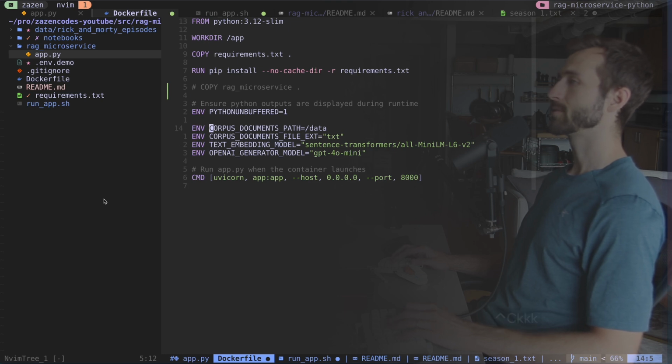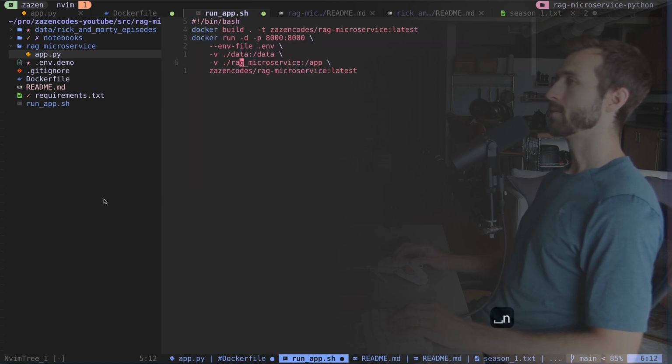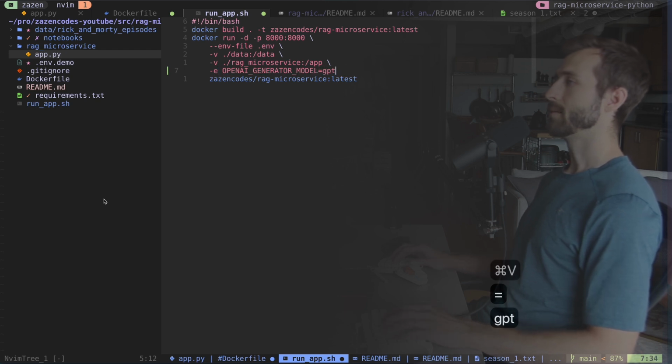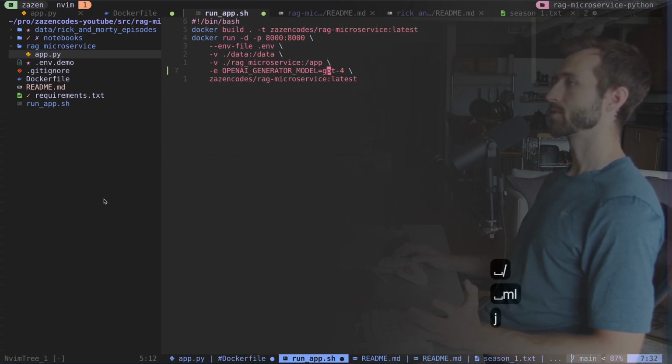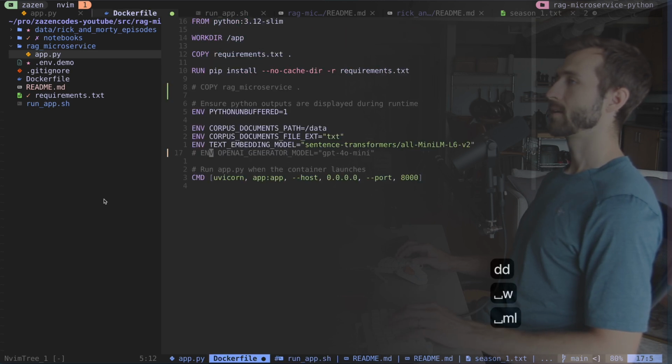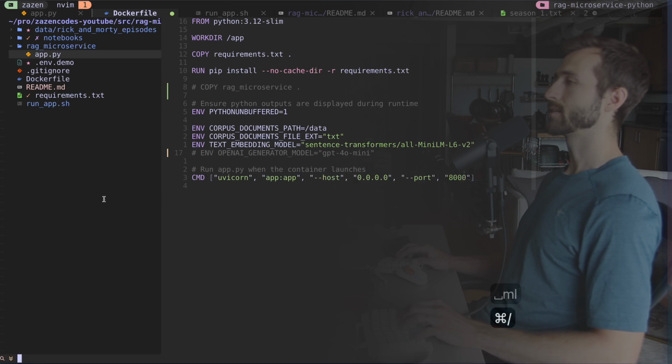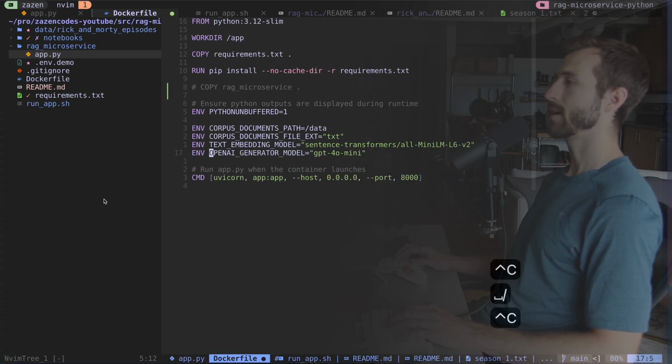So if I go to run app, let's look at this one. Say OpenAI generator model, say I didn't always want to use that. Well, down here I could set that as an environment variable at runtime, and maybe I want to use the full GPT-4. And so I could do that this way. Down here, I would just comment that out, and this would work just fine. Now, I don't want to do that, so I'm going to get rid of that, go back, and I'd like to just have it hard-coded here, so I'll get that out.